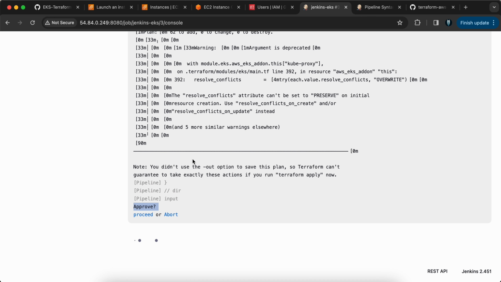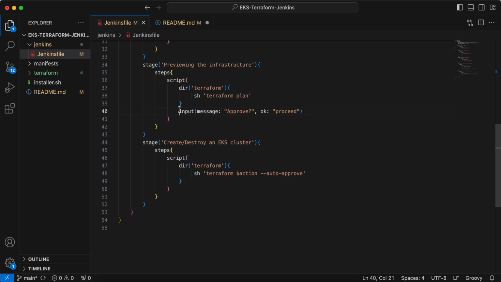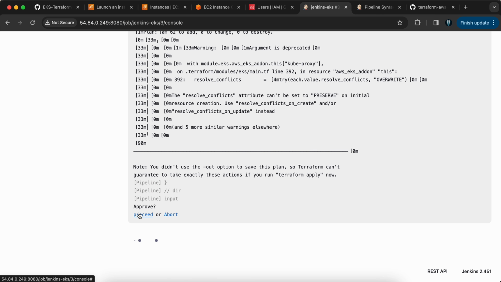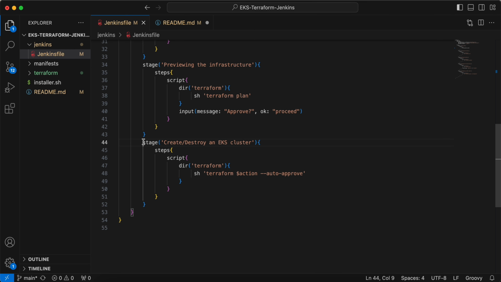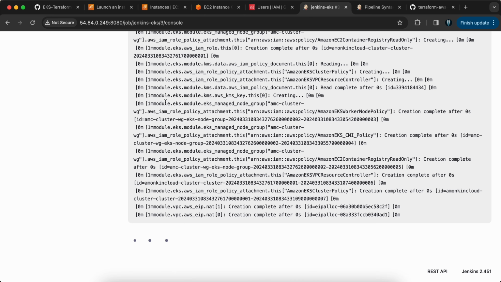So as I mentioned in the code, if you see here, we have input message approve or proceed. So I need to approve this. If I do not, it will abort. So I need to either click on proceed or abort. If I click on proceed, it is going to run this stage. That is, it is going to apply based on the action. The action that we selected was to create or to apply. So now it is going ahead and creating the resources.